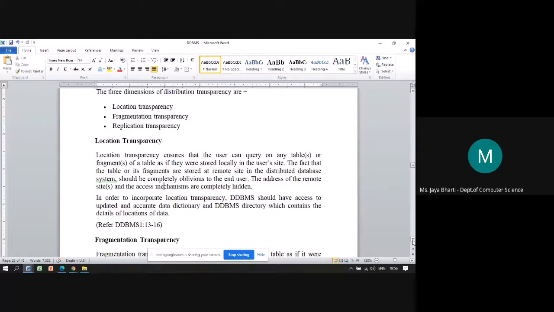So while accessing the data, I'm getting the response so quickly or efficiently that I'm thinking that I'm accessing the data locally. But the fact is that the table or its fragments might be stored on a remote side in the distributed database system, and we don't know where that database is actually located. The address of the remote sites and the access mechanisms are completely hidden from the user. That is called location transparency.